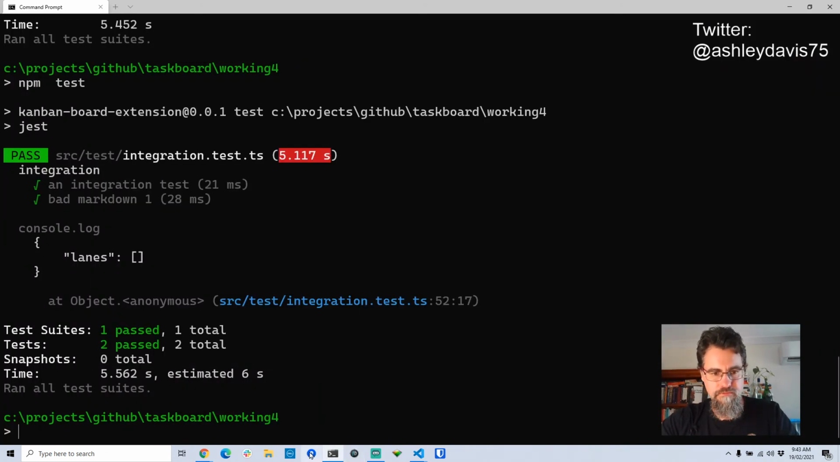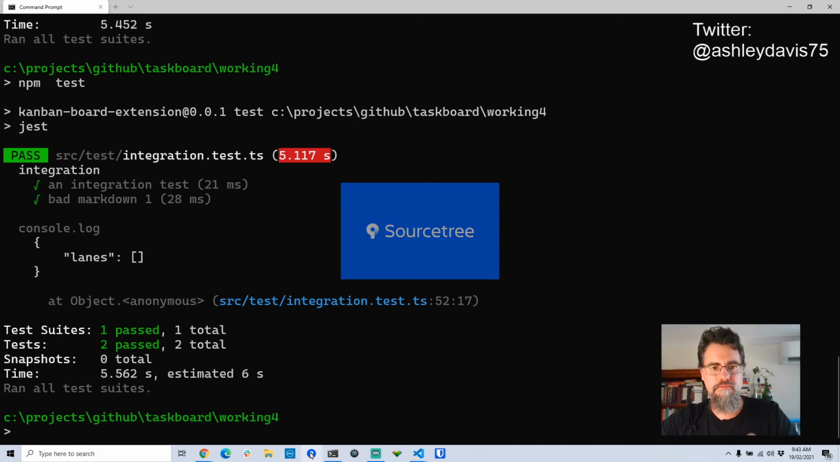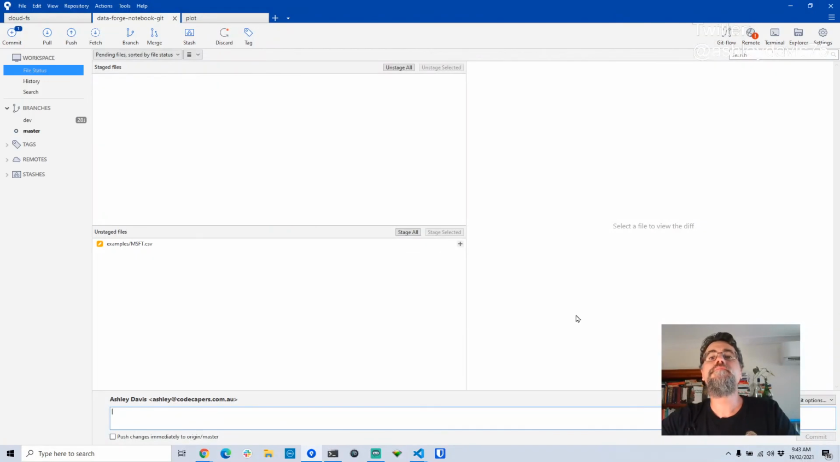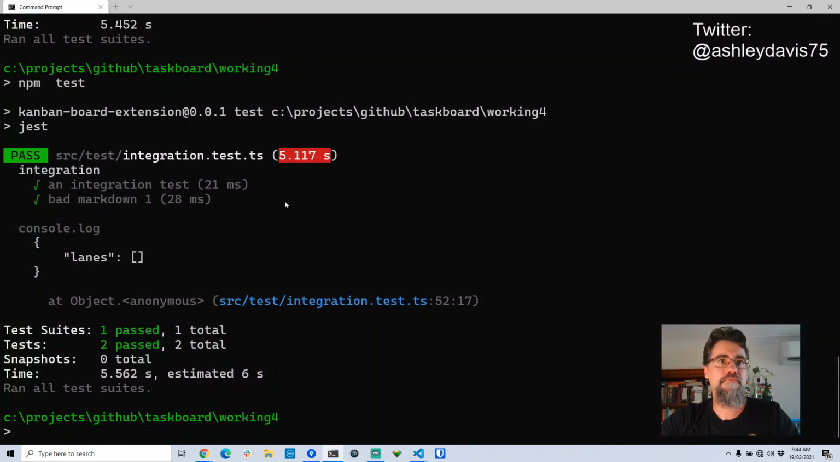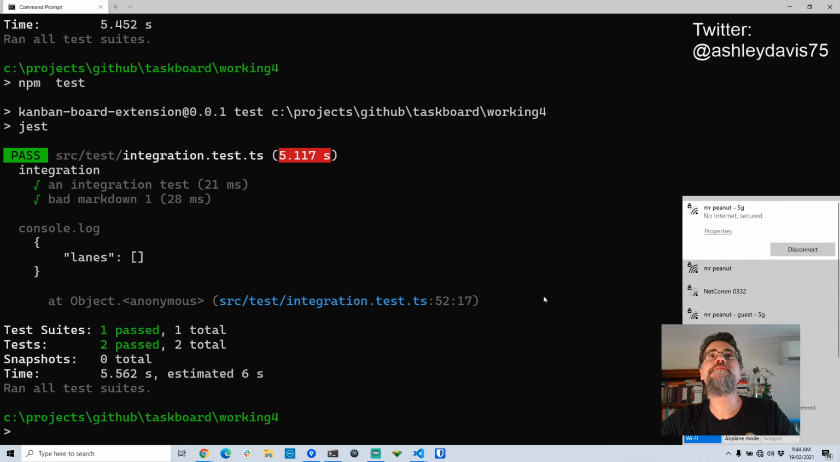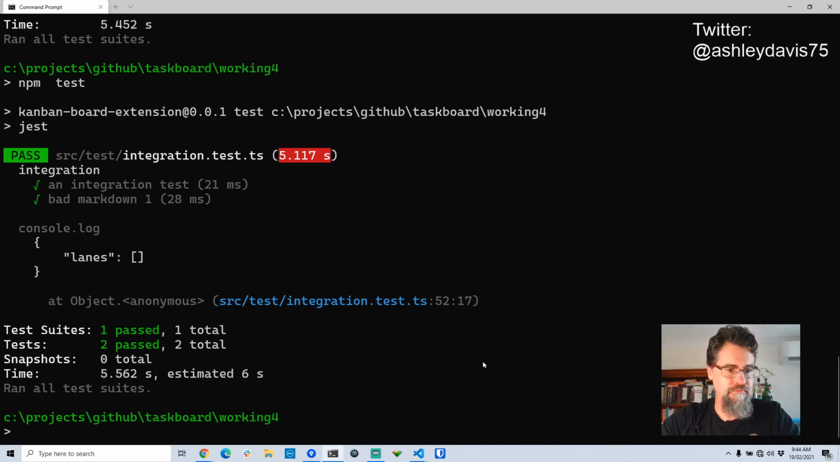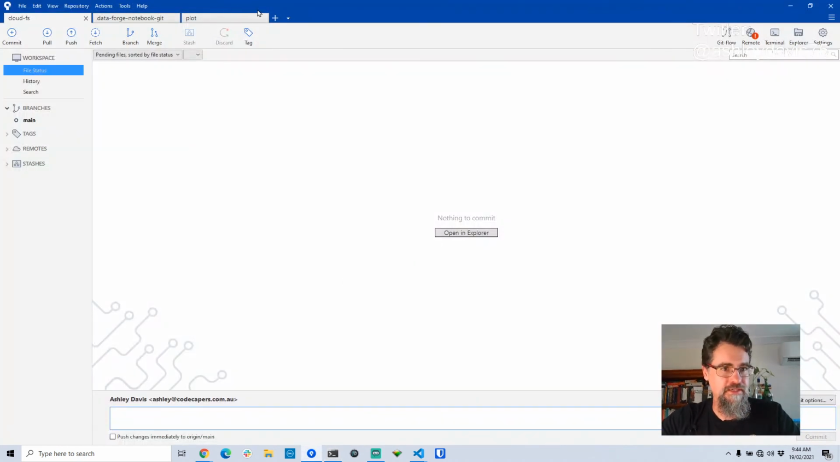Sourcetree open yet? Come on, Sourcetree, where are you? Oh, here we go. Wrong project, wrong project. Where's my working project? I think I'm having a connectivity issue. Oh, yep, the internet's out. Great. Okay, I'll push on while the internet figures out what it's doing.